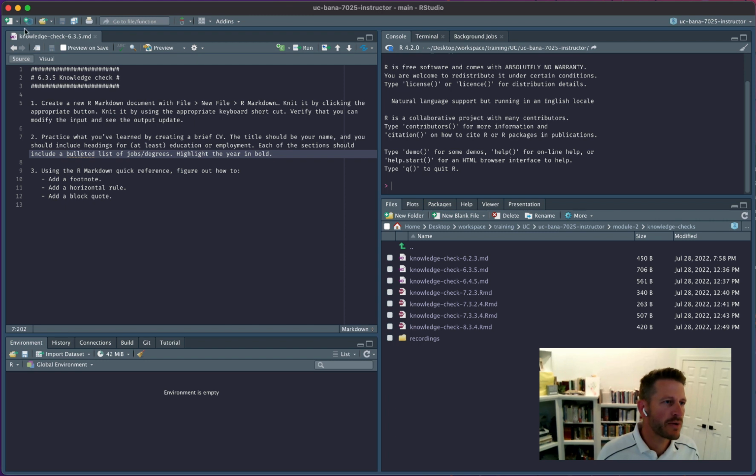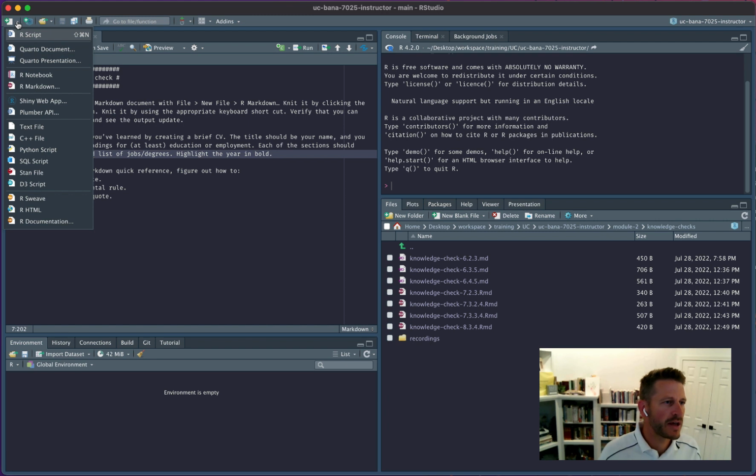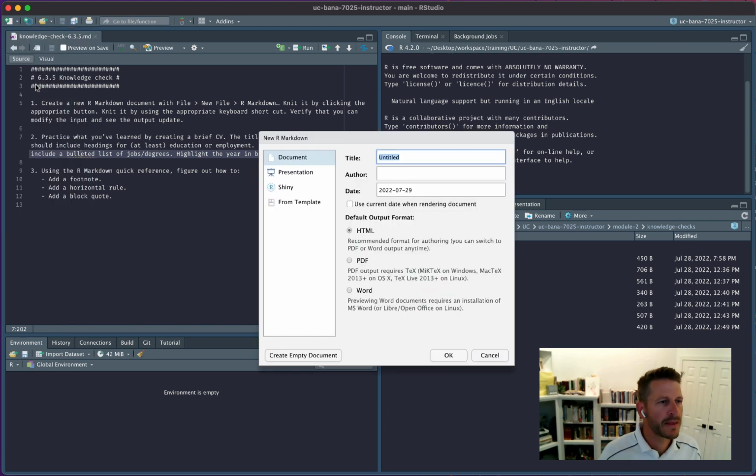All right, so let's go ahead. We're going to create a new project. I'm going to go up here to this new file drop down here, and you can see you can choose a bunch of different files. I'm going to choose R Markdown. And we can go ahead and name this. I'll name it my first R Markdown document. The author is myself, and it fills in the date.